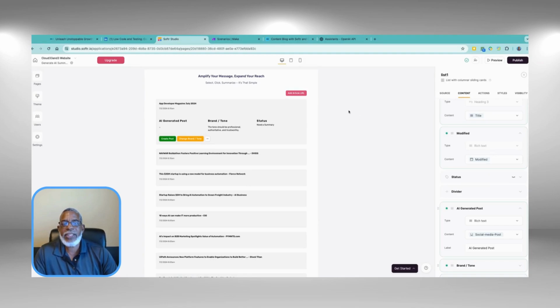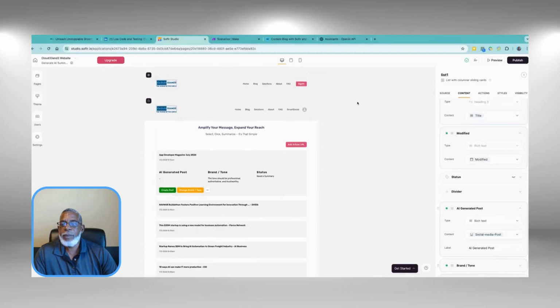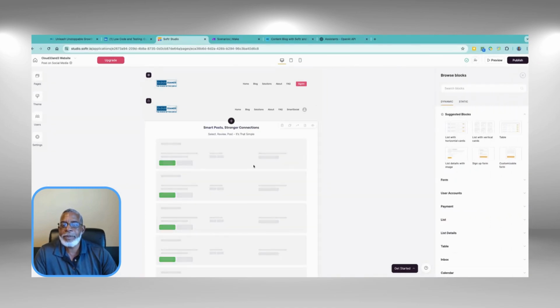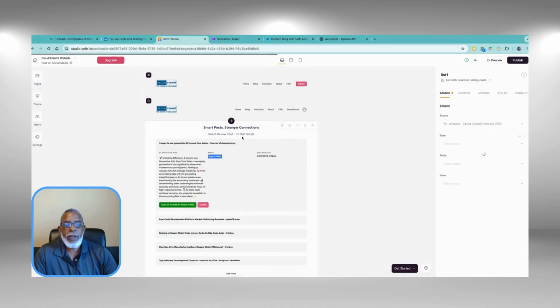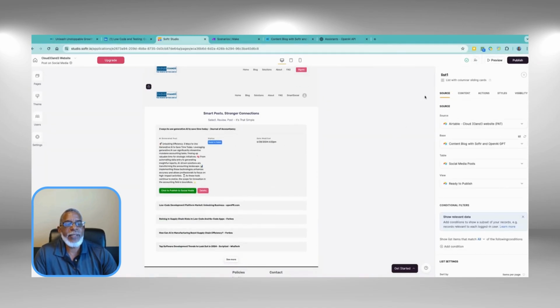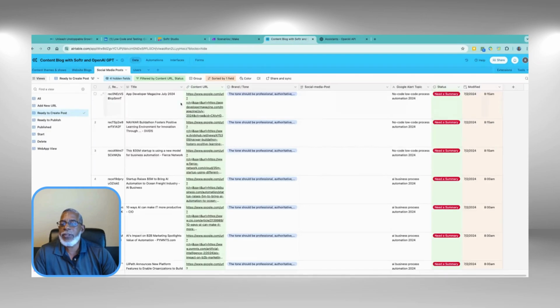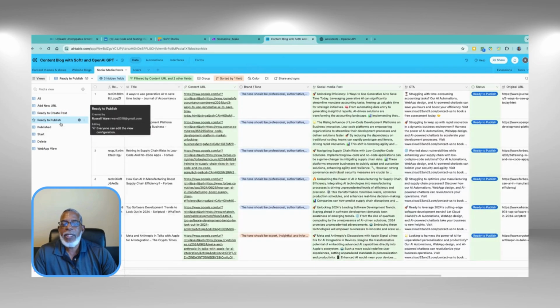So the next section I want to take a look at is one more view, or one more page, which is how we post on social media. So, following the same guidelines, I have a source, which is Airtable. I've got my base. I've got a table, which is social media posts. But here I have a different view, ready to publish. So let's switch over here, and here's another view.